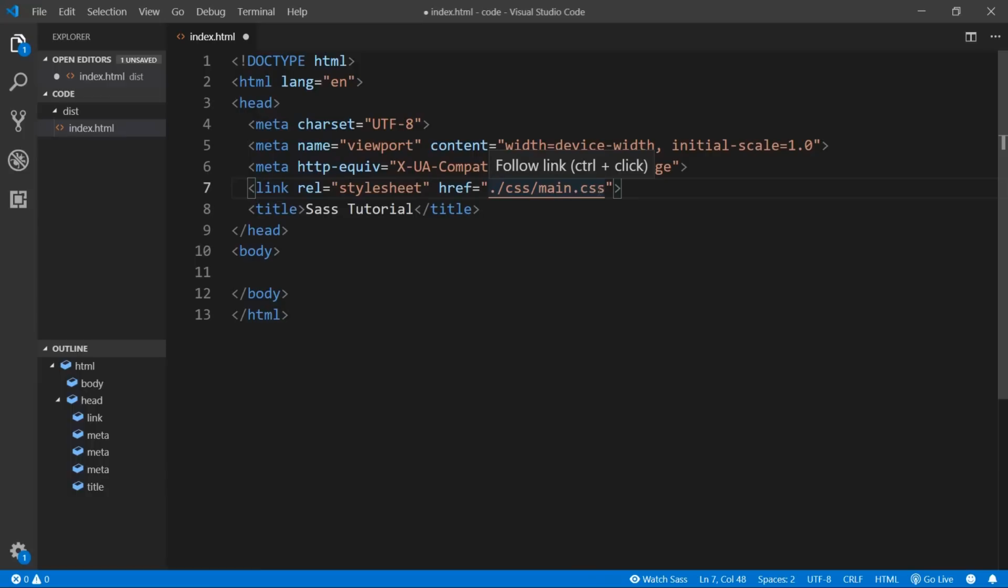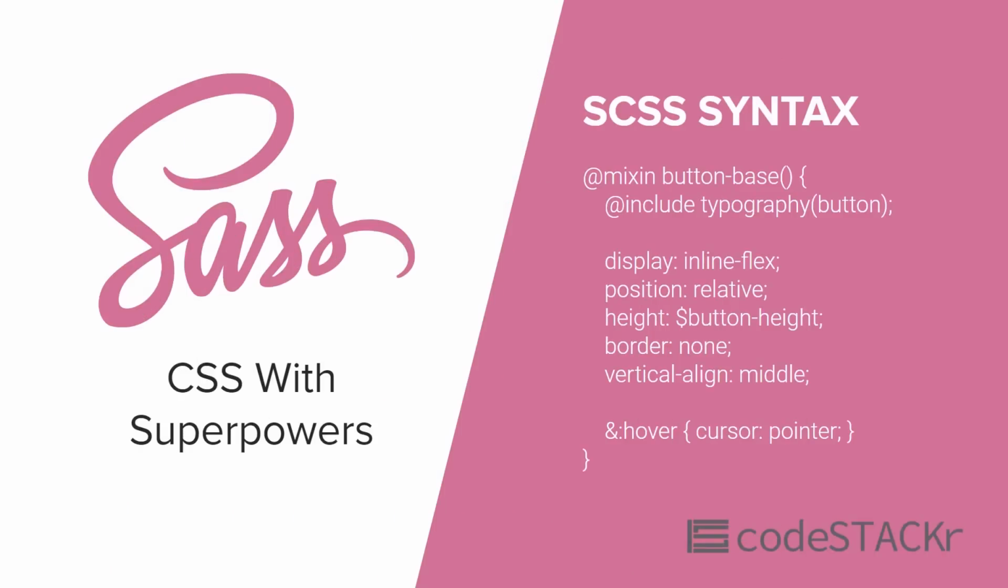Now, before we create our Sass files, it's important to understand that there are two syntaxes supported by Sass. So there's the SCSS syntax, and it uses the file extension SCSS. And this stands for Sassy CSS. It's basically a superset of CSS, which means essentially that all valid CSS is valid SCSS as well. I'll show you that in a minute. But because of this similarity, it's the easiest syntax to get used to and the most popular.